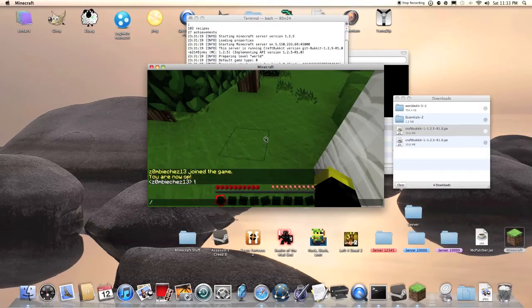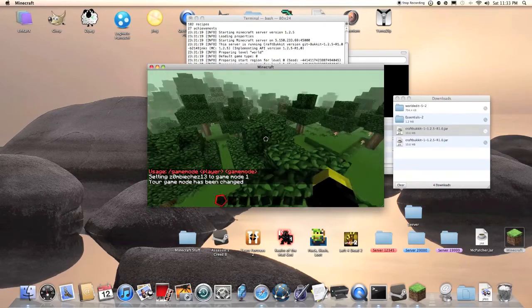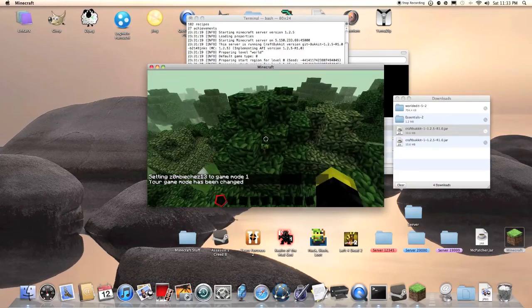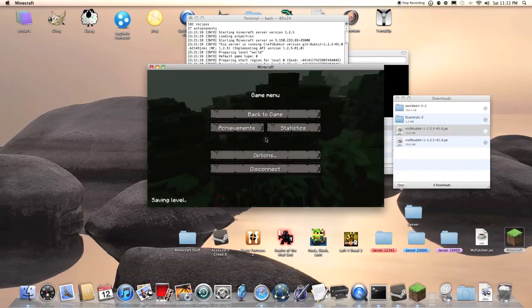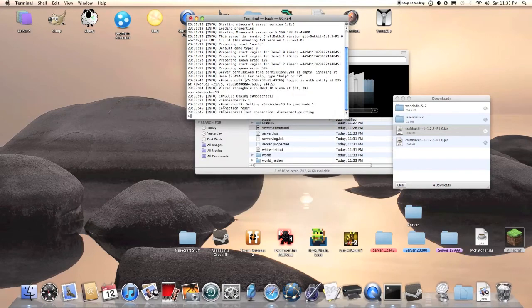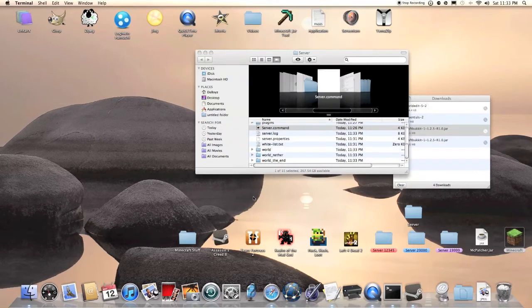So slash, and yeah, oops, sorry, incorrect. Okay, so now I am in creative mode. I can fly around and stuff. Once you have to op yourself, don't forget that, because then you can't really do anything. And so now I'm going to show you guys how to get plugins on your server. It's very easy. Let's stop the server for now while I'm doing this. Okay, and process completed. Sweet.